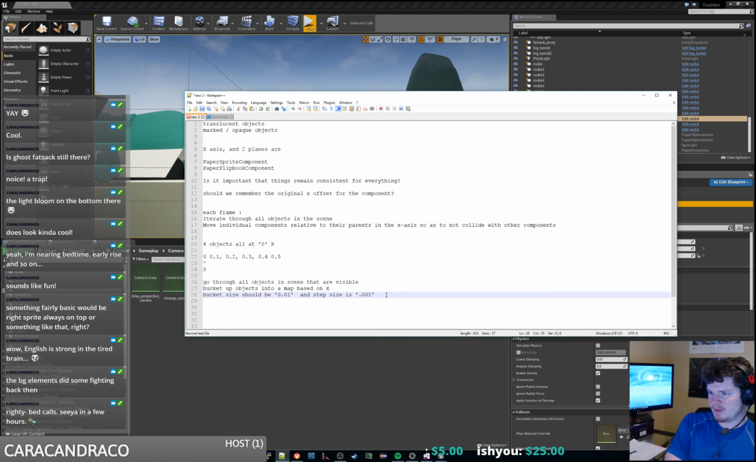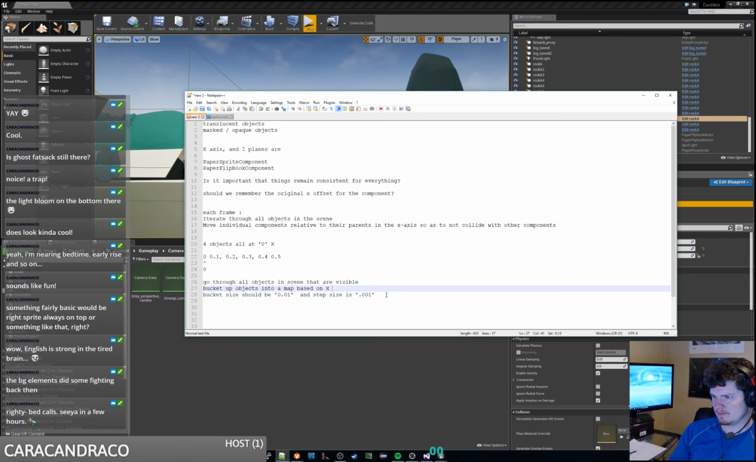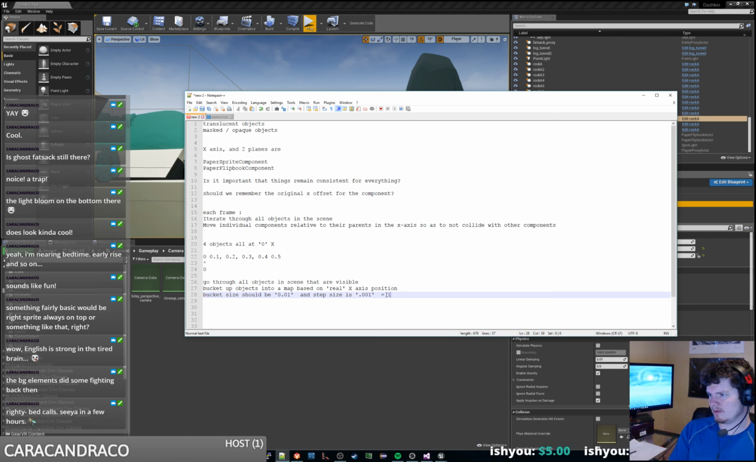So if we make our bucket size something like 0.01, basically we bucket up all the objects based on their actual real x-axis position. The bucket size should be 0.01 and the step size should be something like this. So basically, we can have 100 overlapping objects without artifacts.